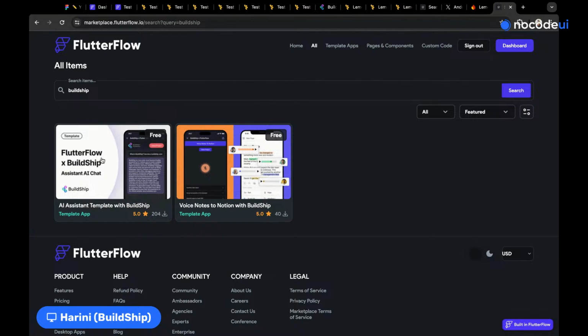This has a FlutterFlow template and a backend template on Buildship, so it's a combo template. Same for this Notion one, which is like voice notes you can take from a simple app, and then it saves it to Notion with transcription and summary and classification and so on. So you can change things. Okay, this is awesome.